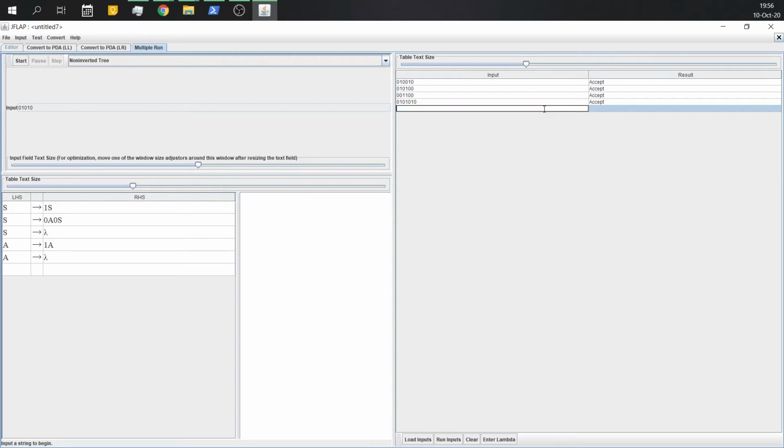For another set of strings we consider 0111 and 011101. Click on run inputs. Now here the second to last string shows rejected. It is because the number of zeros here is odd.